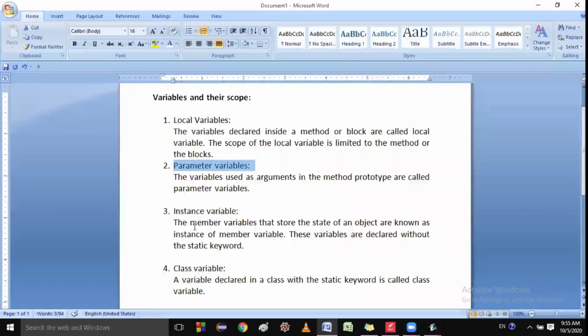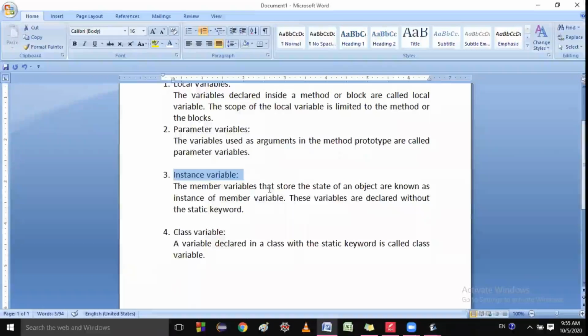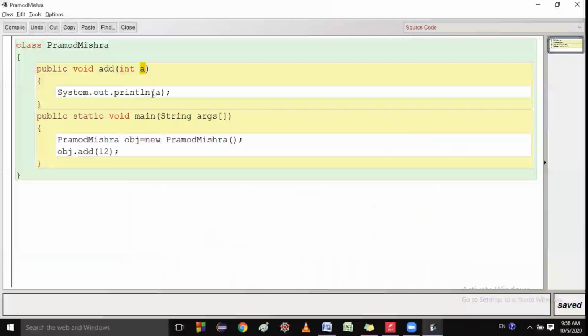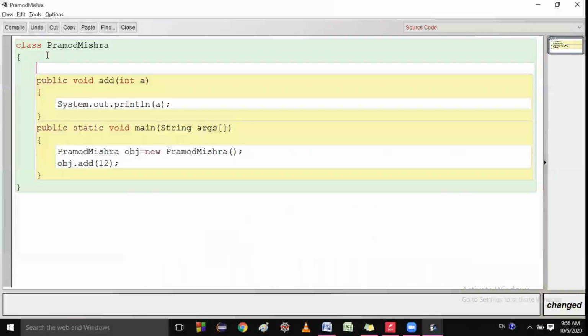Next one, instance variable. What are instance variables? Students, as you know, the member variables that store the state of an object are known as instance variables. Instance variables are member variables. These variables are declared without the static keyword. So if you declare any variable here, int a equal to 10.